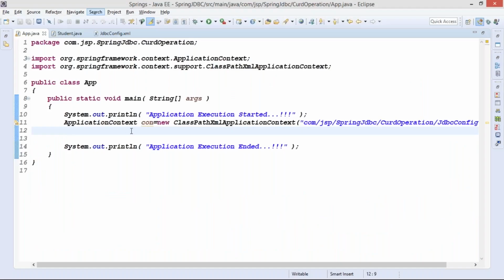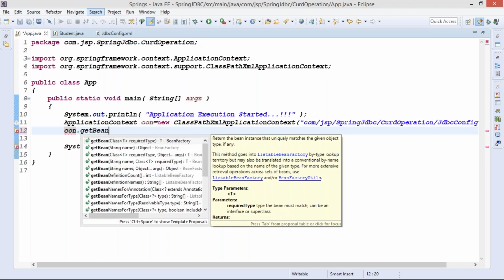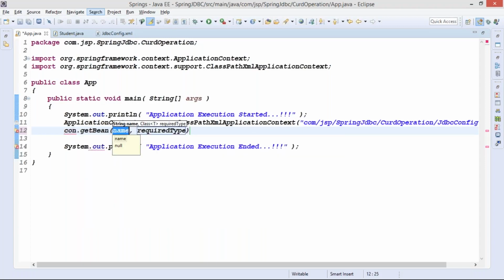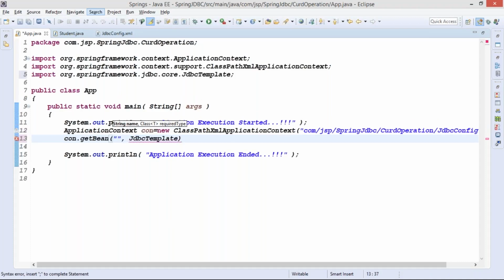So what we will do, we will say con dot. Now all of you look here, I'm not going to get the data of student. I'll get the bean of JDBC template. So con dot getBean, and we'll pass here the bean name, and here we'll pass the class name. As we know, the class name is JDBCTemplate dot class, and we will store it in a variable. Let's say the variable name is jdbcA.